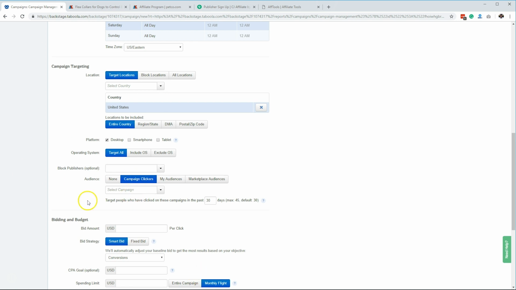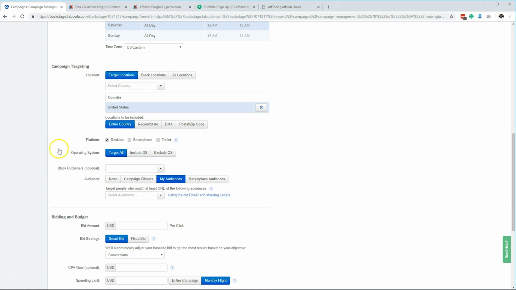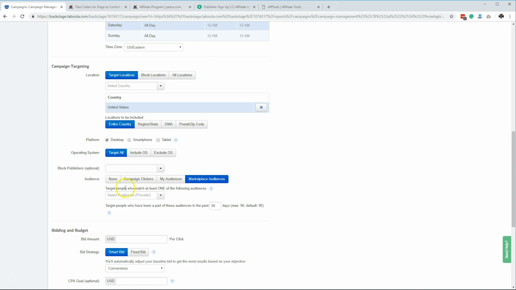And since we don't have any, maybe in the future, once you get a decent amount of people clicking your stuff, you can remarket to them that way. We do My Audiences that you have on your websites when we enter your pixel on your site. But since we're not really using that for this portion, we're not going to worry about that. So let's go to Market Audiences. This is a very, very powerful tool.